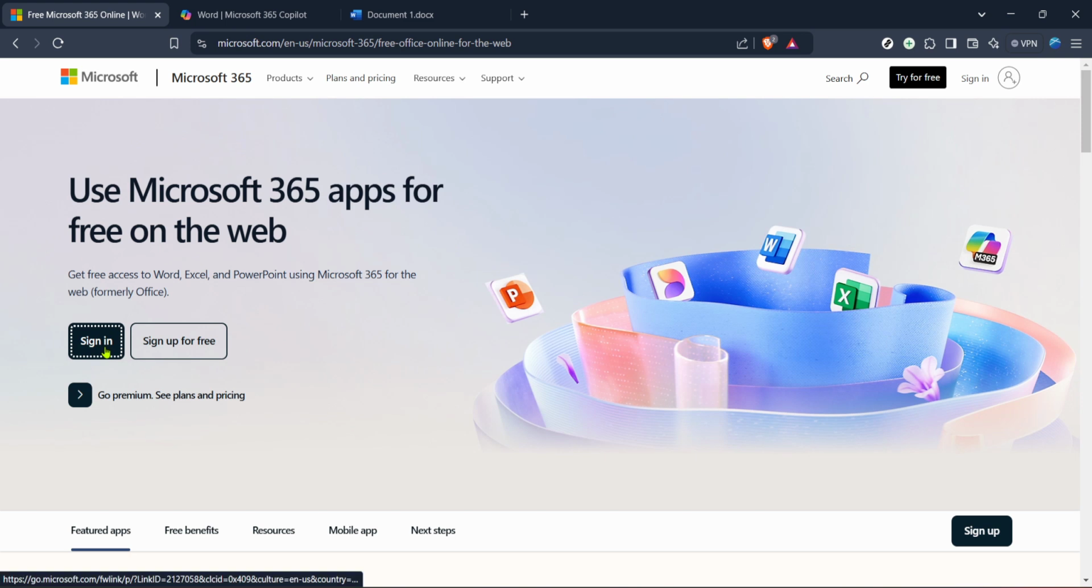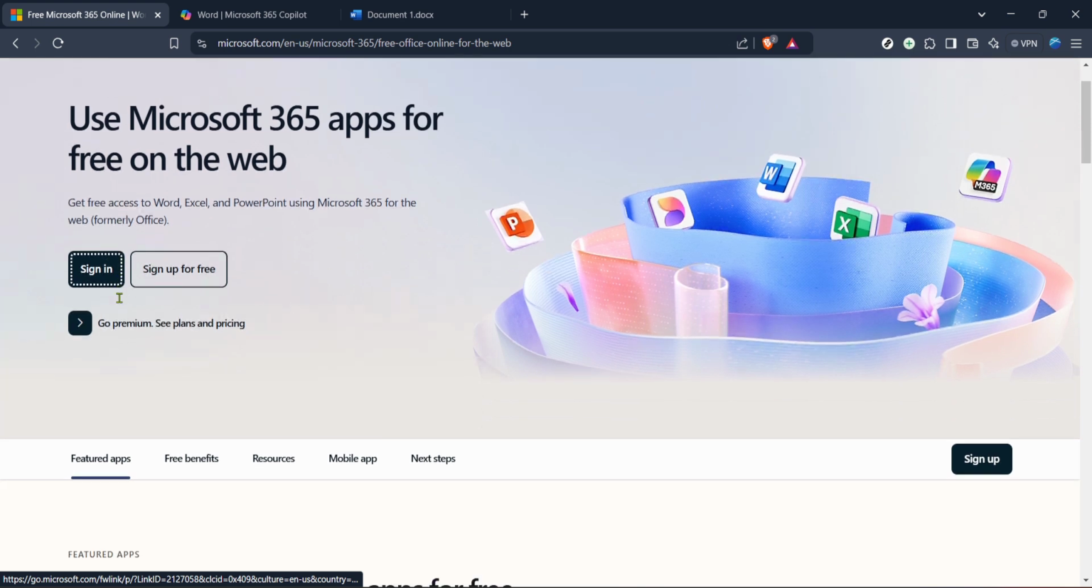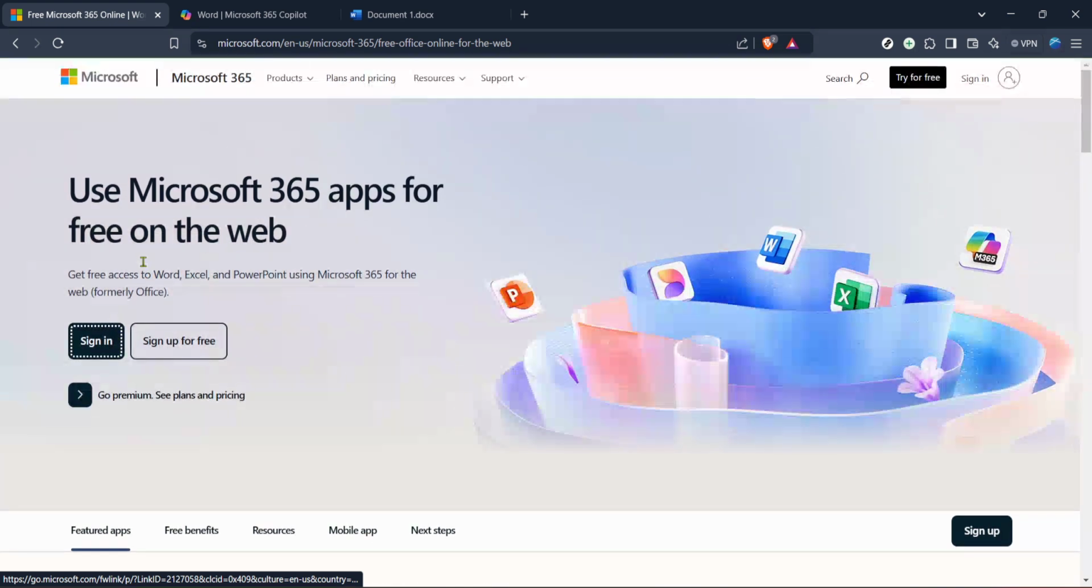First things first, let's head over to the free Microsoft 365 online page. It's how you'll access the Word application without needing to install anything on your computer. Simply open your web browser and head to the Microsoft Office web page. Once you're there, you'll see a sign-in option typically located at the top right corner of the page. Click on that button to sign into your Microsoft account. If you don't have an account yet, you can create one. It's free and only takes a minute.